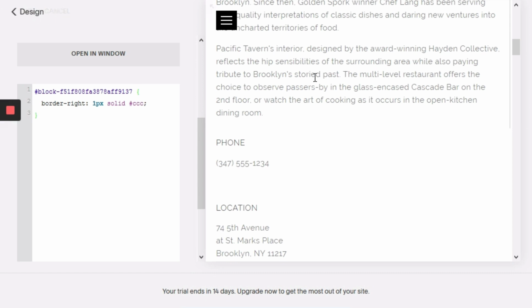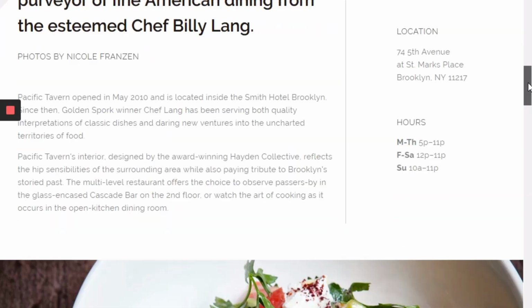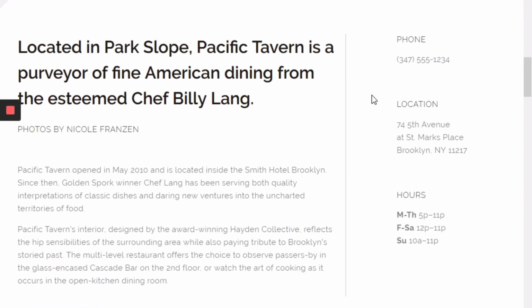And you're going to save those changes. I'm just going to make it larger again, and here we can see our border right between our two sections. All right.